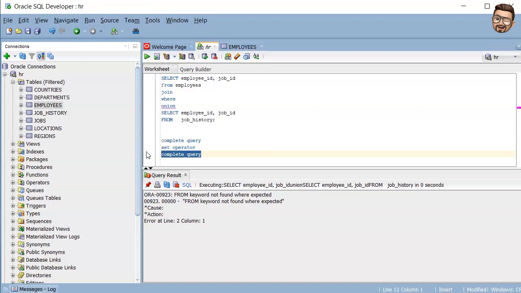It can be a join operation, it can be a group by. It's up to you. Group by, not group by. Later we will see about the group by. However, it has to be complete queries here.